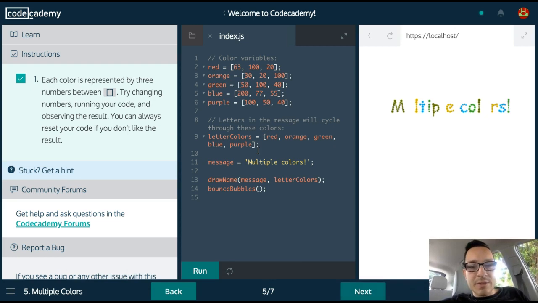The important thing from this one is just you change these numbers, and later on when we call letter colors right here on line 13, when we call letter colors, which is in line 9, red, orange, green, blue, purple, which are now changed because we changed them, it essentially changes the result of calling drawName. So let us go next.